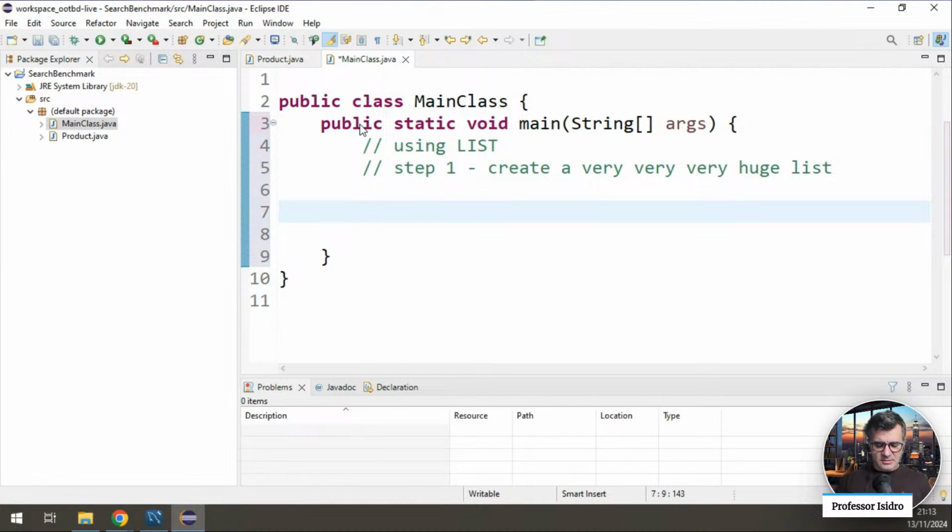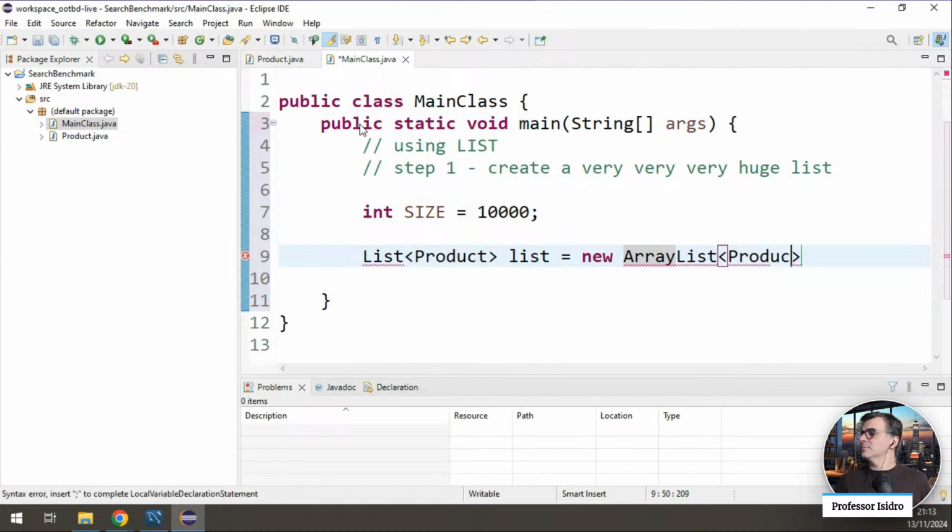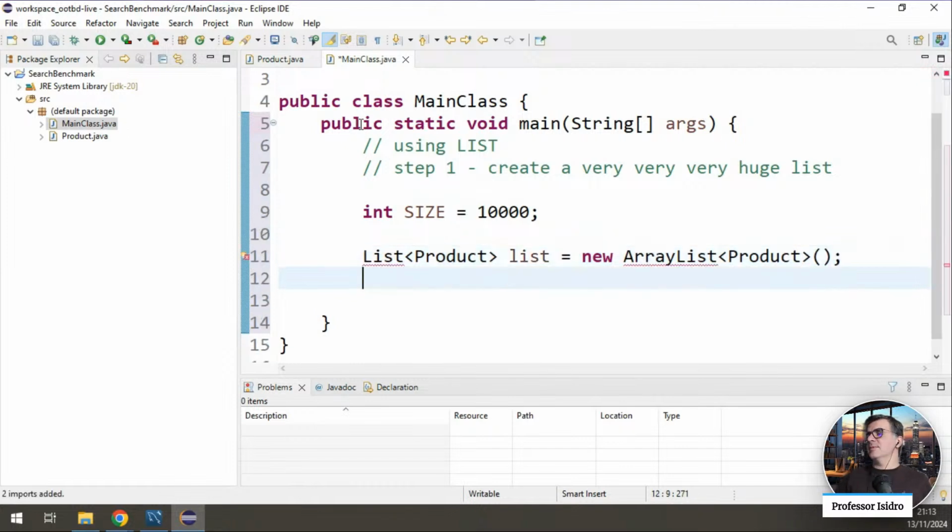Okay, let's int size like 1000. It's not a very huge list, but I'm going to increase this. 10,000. Okay, 10,000. So I'm going to declare a list of products, List, new ArrayList, Product. Okay, and I'm going to fill this list.